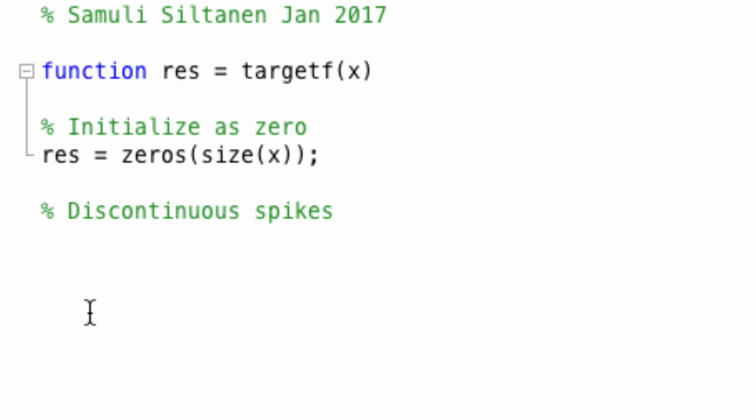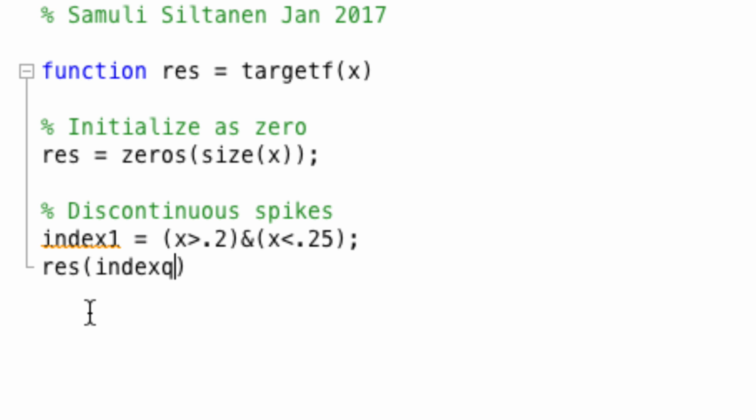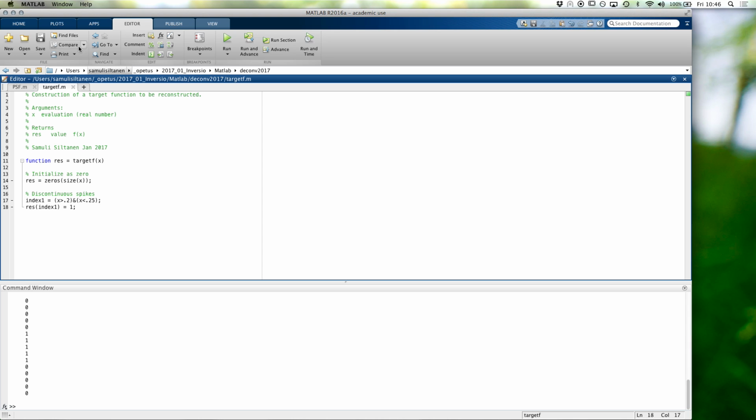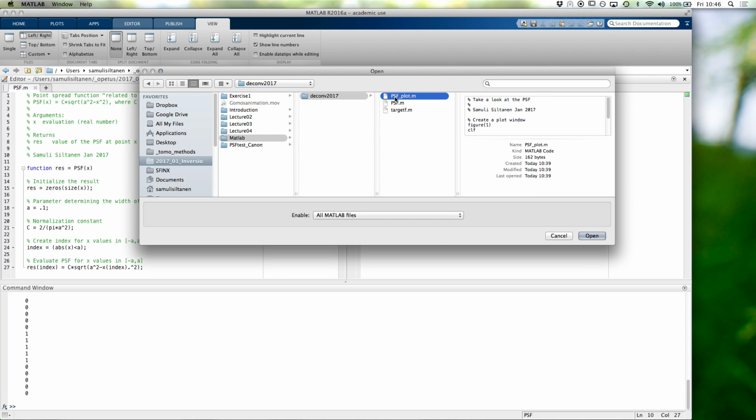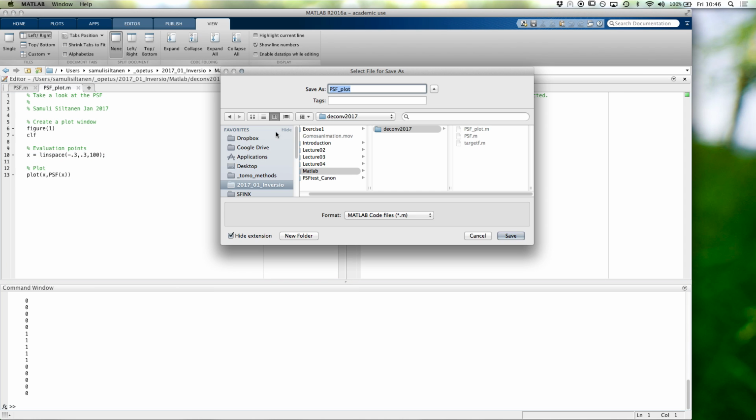And again, let's do it with the index. Index 1 is for, let's say, x is bigger than 0.2 and x is smaller than 0.25, like this, and then result at the point index 1 equals 1, say. And let's take a plot of this one. So let's save this as target f plot.